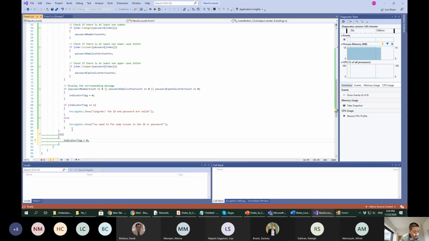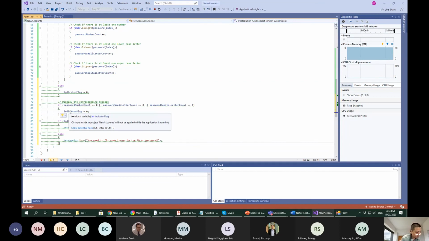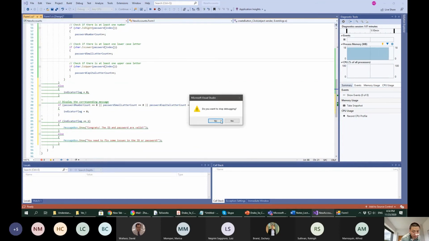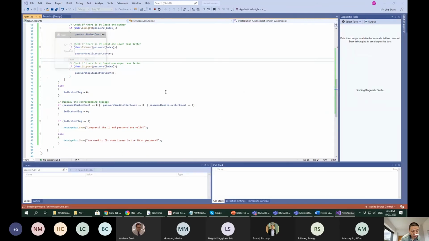Equal to 0, and I want this whole part outside, okay, outside. Let's build it again. Okay, let's run it again. You see what's going on here.